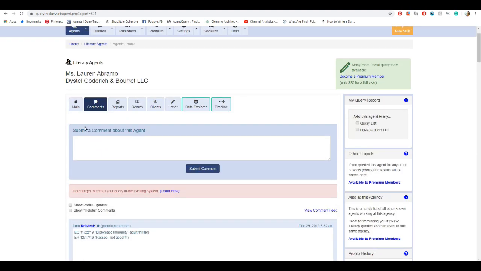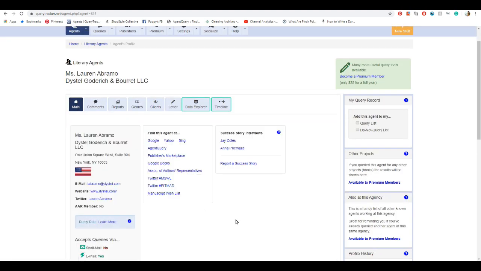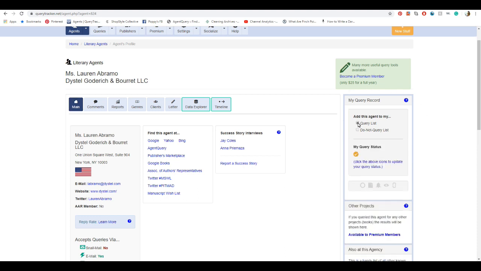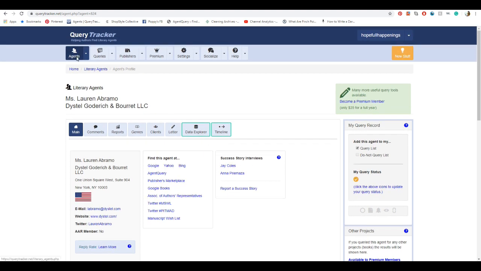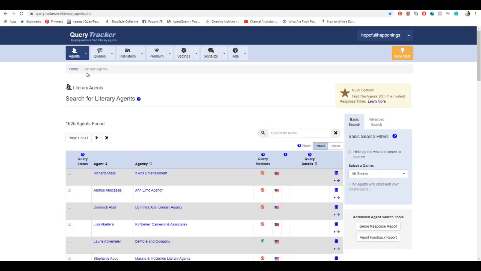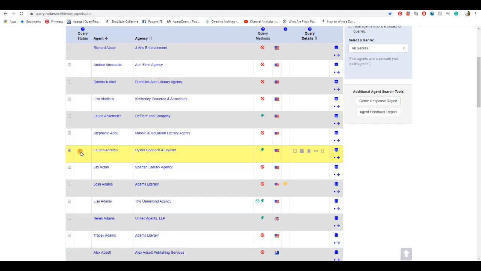If after all the research I've done on this agent, I decide I do want to submit a query to them, then I go to the right here and I click add this agent to my query list. I can also add this agent in my do not query list, and it will show up every time I search it that I've already said I do not want to query this agent. Going back to our main agency search, we can see that Lauren is now on the query status of someone we want to query.